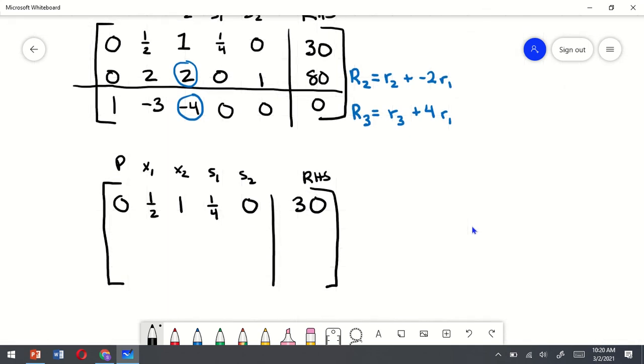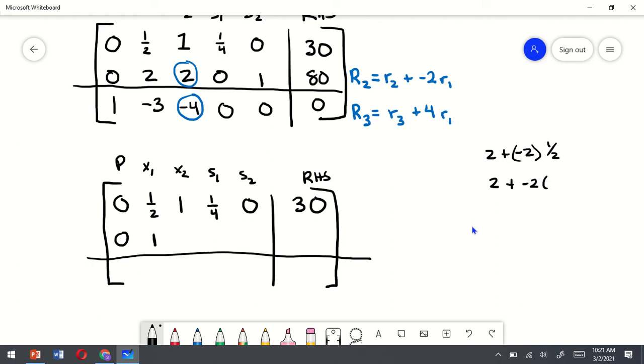Okay, so in row 2, I'm adding row 2 plus -2 times row 1. So 0 plus -2 times 0 is still 0. That horizontal bar. Then we have 2 plus -2 times 1/2. -2 times 1/2 is -1 plus 2 makes 1. Then we go to the next entry. That's 2 plus -2 times 1, which is 0.